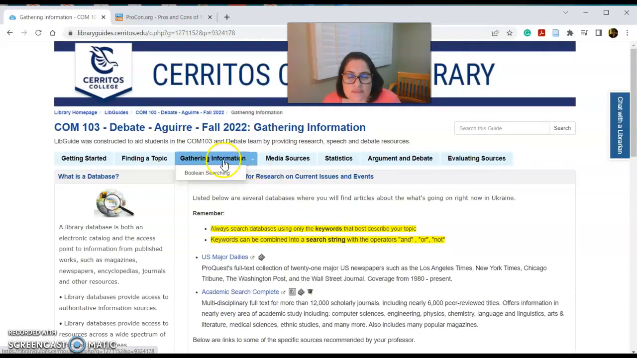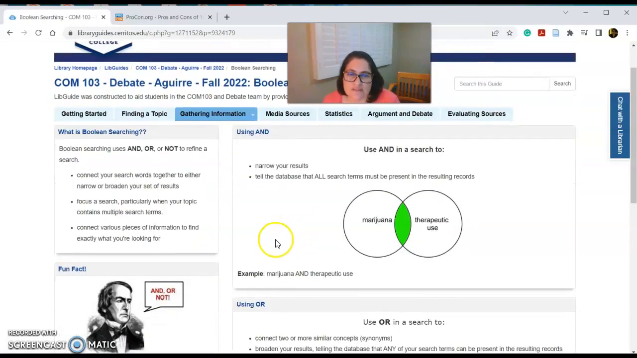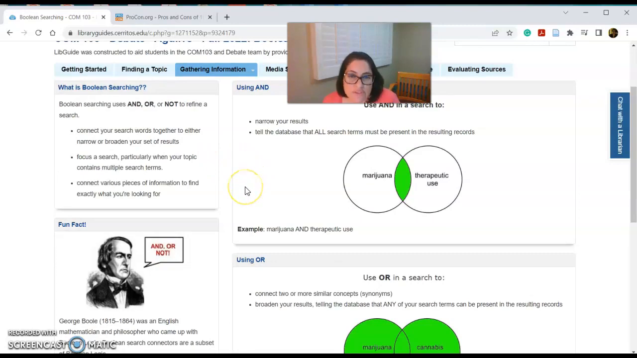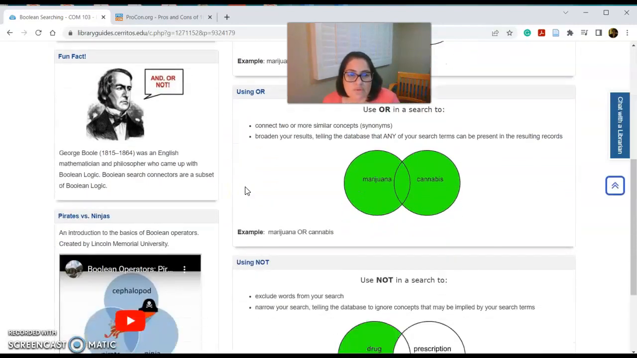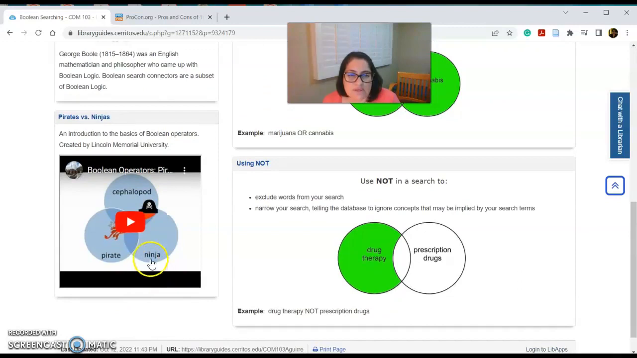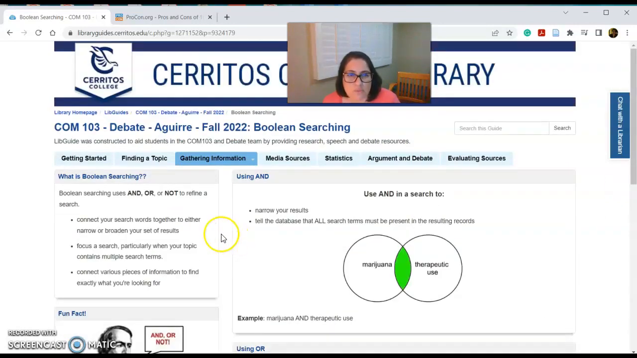Within this tab, you do have some suggestions for Boolean searching, which is basically when you're searching in any of the databases or even on websites, to use the words and, or, and not to connect your keywords or your ideas to give you more results. It helps you refine your searches. So that's something that you might want to review as well. There is a nice little YouTube video here that you can play to give you some more support. So that's under that Gathering Information tab.